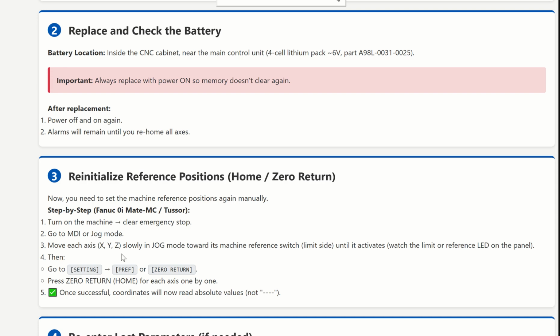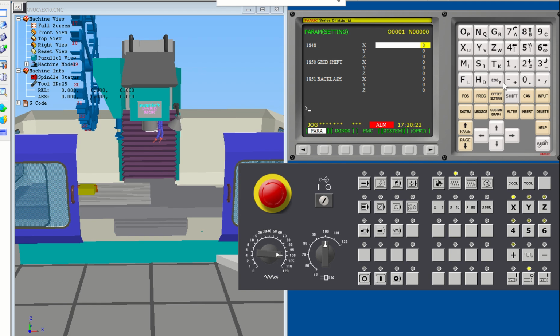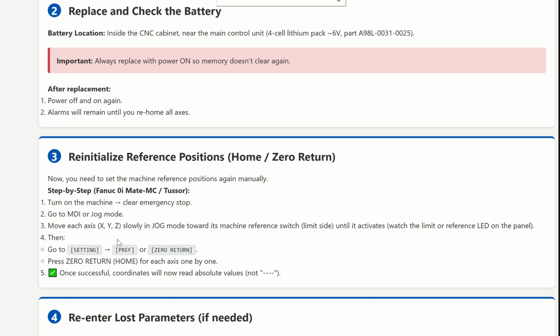And then move each axis, X axis or Y axis or Z axis, slowly in jog mode to the machine reference switch button. So you will initialize using this one. You are moving using jog. If you are using jog mode, you can move slowly to where the axis is required. For example, if I move with Z, I can go to Z negative. You will see this one moving. Yes.